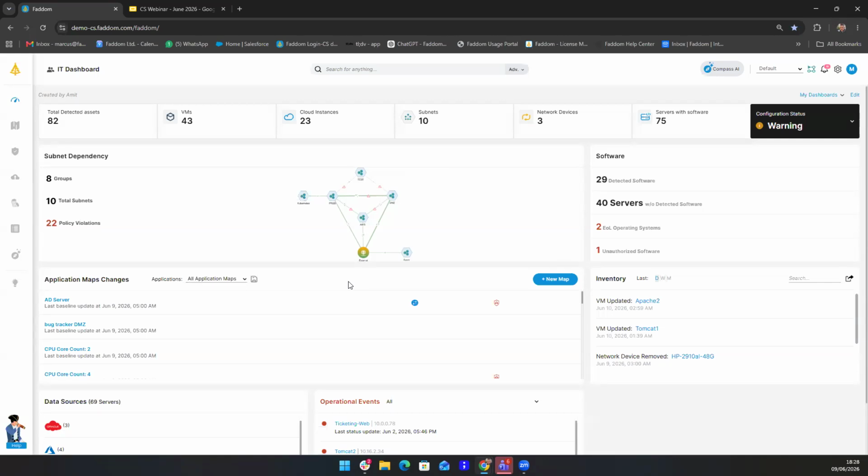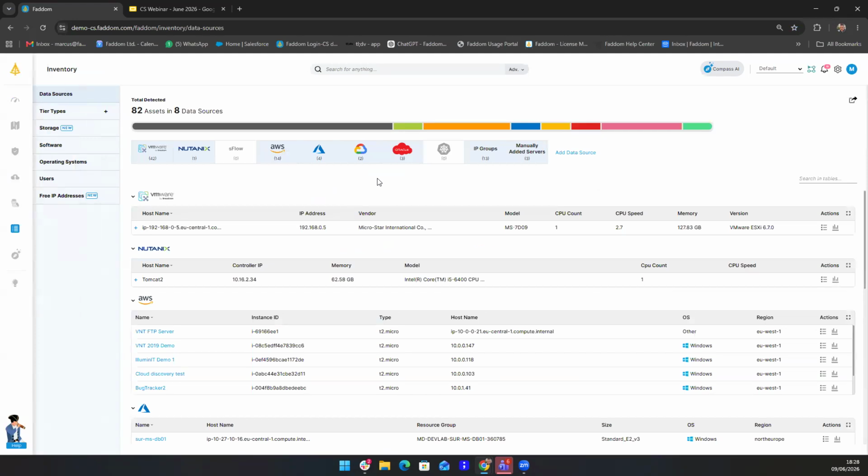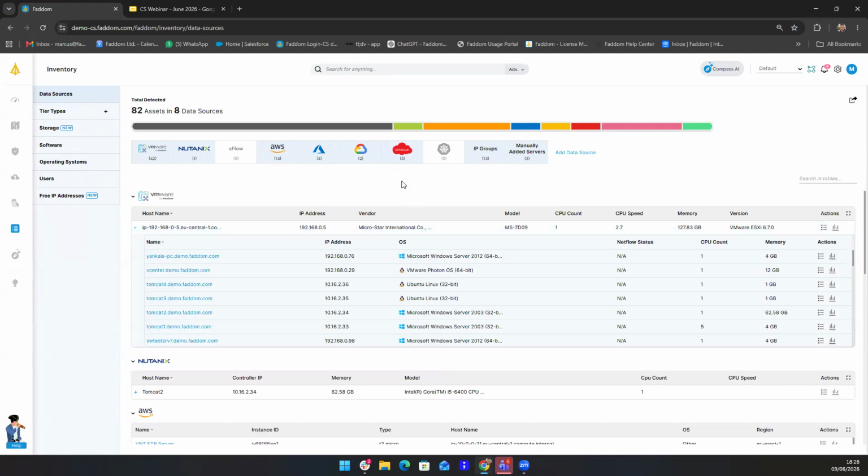And so I want to talk about a few new features in the inventory screen. So, here's all our features. We have our maps, our secure, we'll get back to that, migrate and optimize. I think most of you should be pretty familiar with the inventory screen. This is kind of a lightweight CMDB all on its own. We have all of our assets here. A couple of new things that we've added.